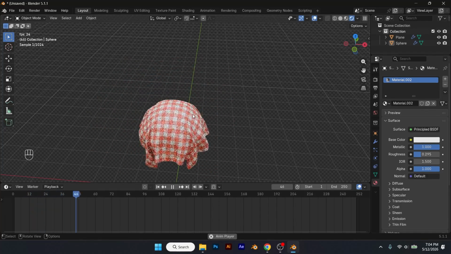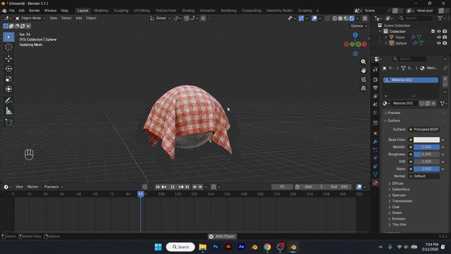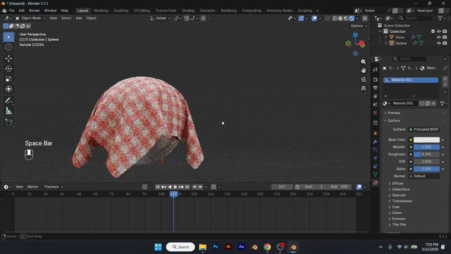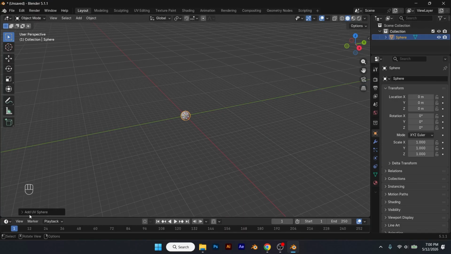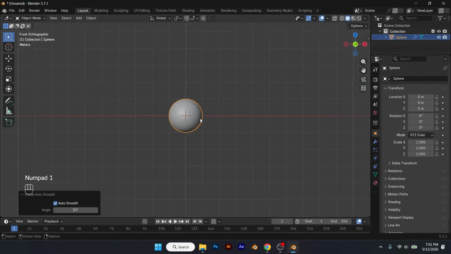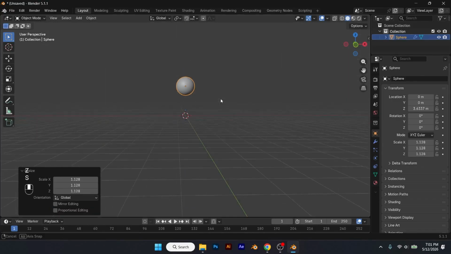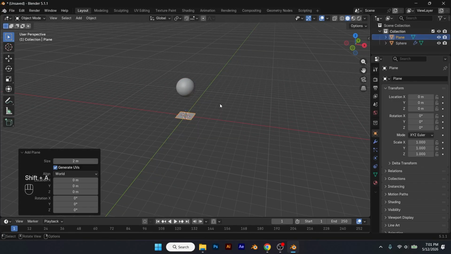Easily create cloth simulation in Blender. Let's start by adding a UV sphere for our cloth to collide with. For cloth, let's add a plane.